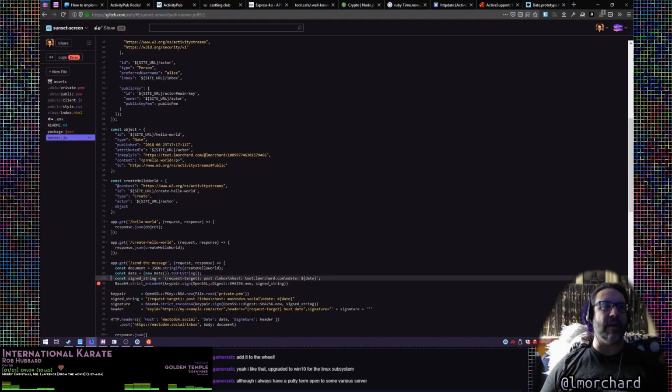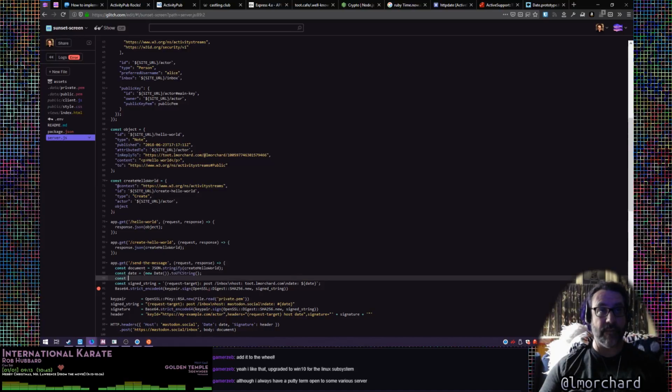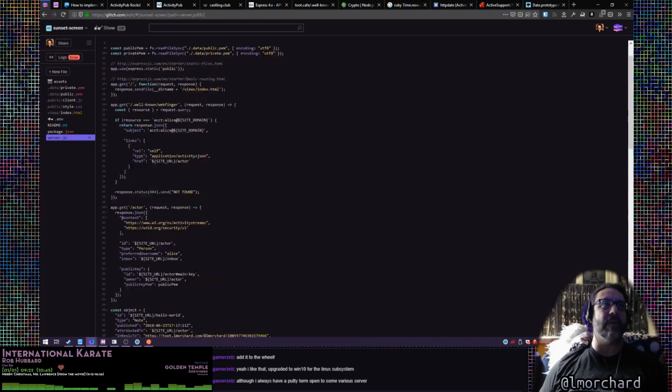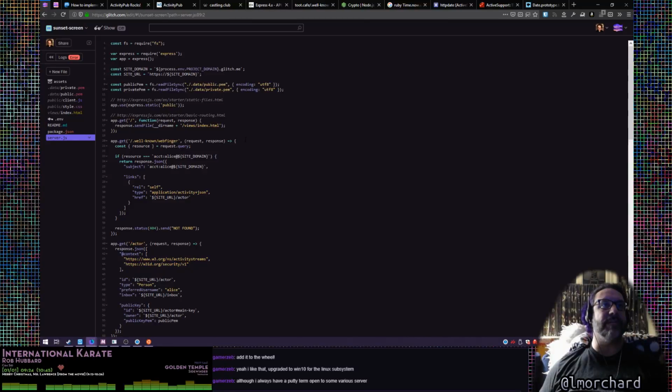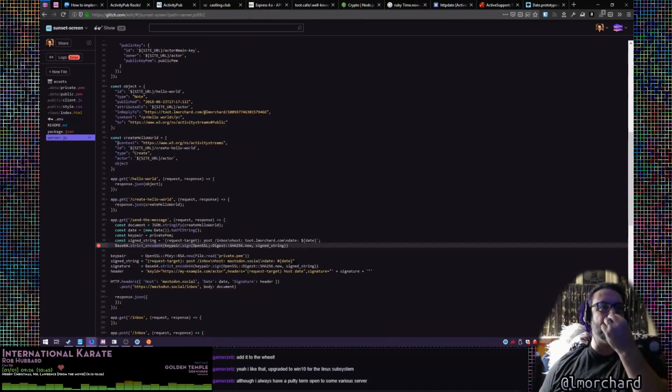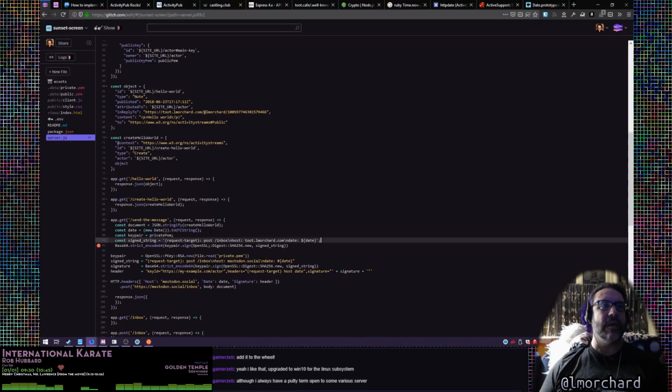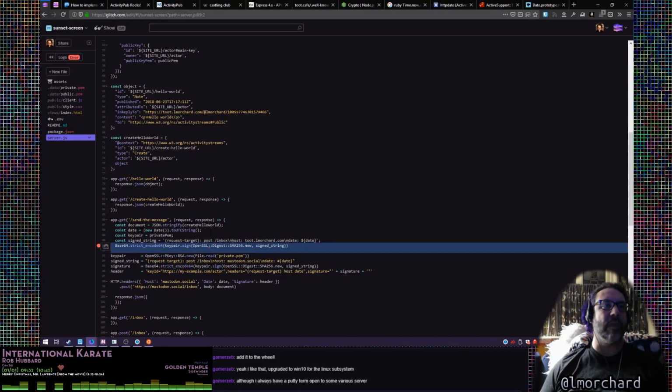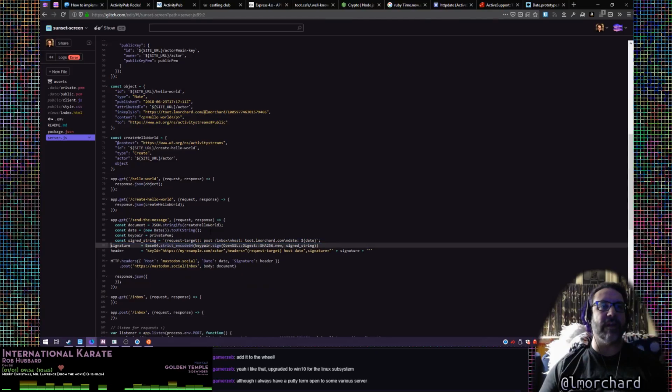Our key pair is, I assume, it's not really a key pair though, is it? It's just the private PEM, which I fetched earlier. It's a private PEM and signed string. Got my signed string.